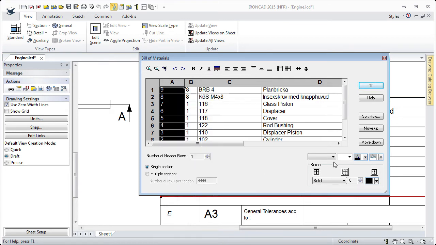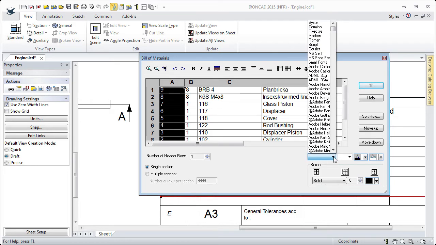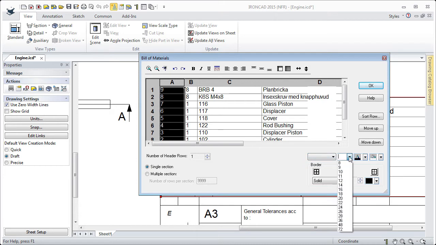If you come over here, you can change the fonts for the bill of materials, also the size of the fonts and the text color, and also the font color, and also the color in the cells. You can also change the border, the width of the border lines and the type of the lines.